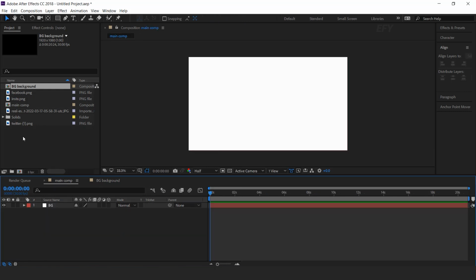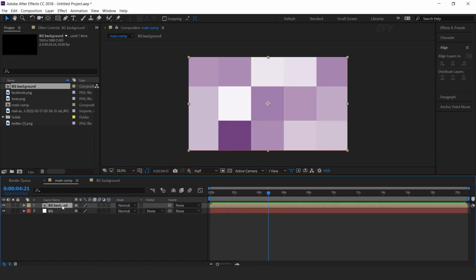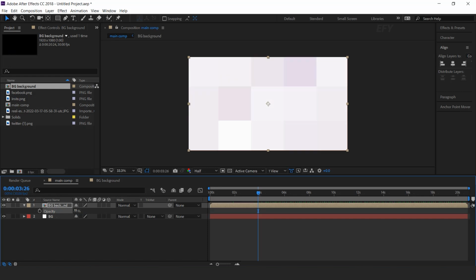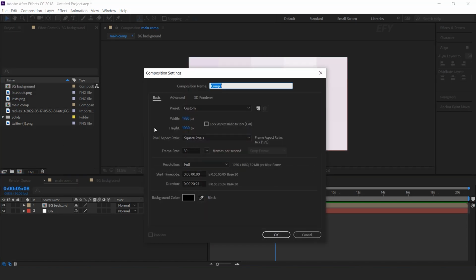Now go to main comp, and drag BG background comp into the timeline. Decrease the opacity around 15%. Now create a new comp. Height around 1300 pixels, and this is our placeholder 1 comp.